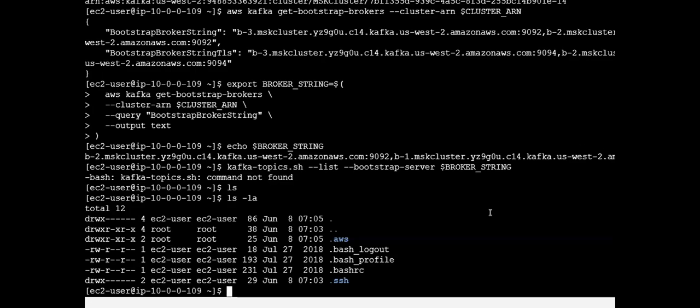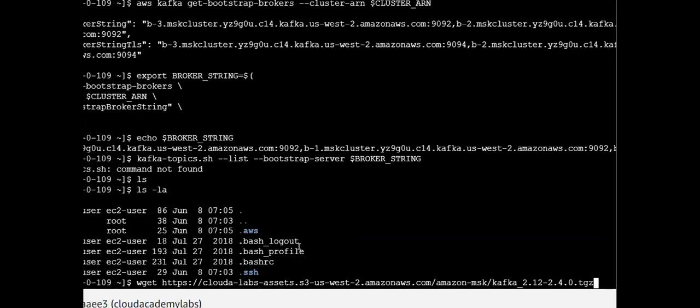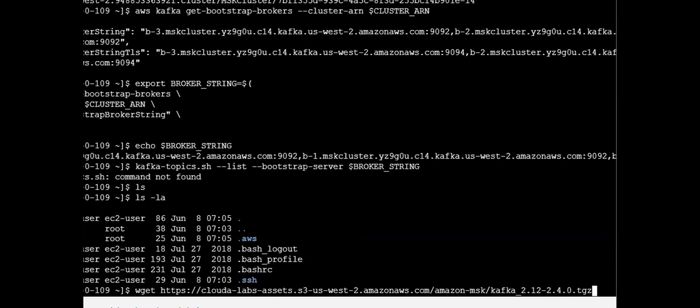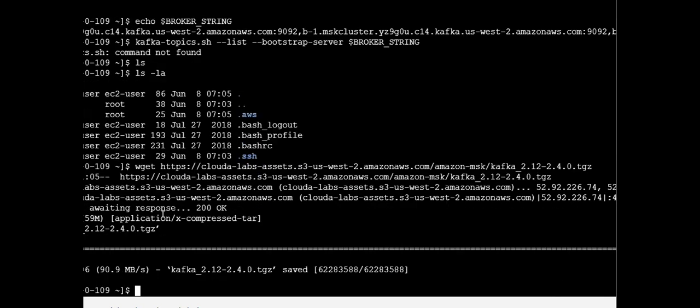To install Kafka, I'm using this web request. By using this URL, I'm downloading the zip file from this location. I'm just clicking on enter. You can see my Kafka is installed, right?